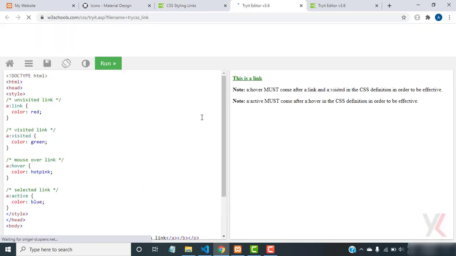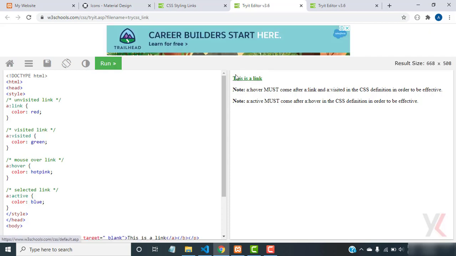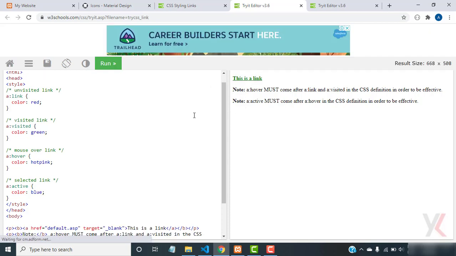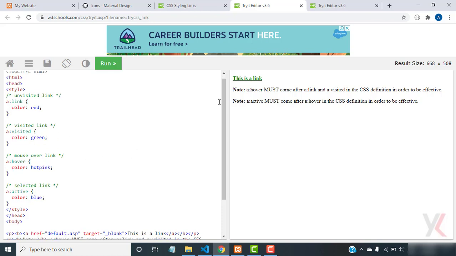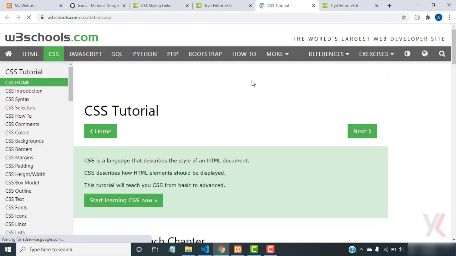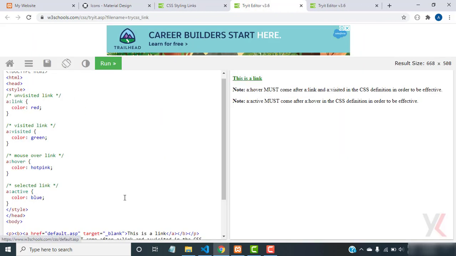Let's try. Suppose this is a link. Now it is not showing the active color. This is showing a visited link, because everyone has visited this link, so it is showing the color green. When we hover it, see, the color changes to hot pink. When we click this link, a blue color appears. So that is the active link.